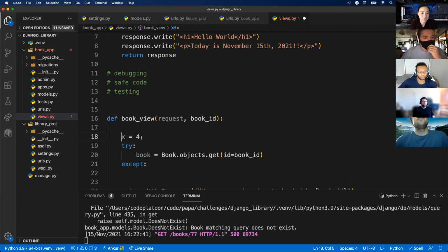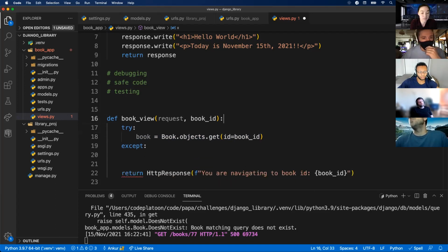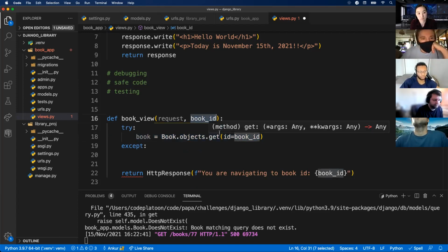Maybe there's some weird use case where this can fail. I'm not saying every line of code needs to be wrapped in a try except, but when you're doing stuff that could throw an exception, most of the time you're going to pass a valid book ID, right? You're going to probably have links that actually go to each book ID. You're not going to be typing in URLs manually, right?